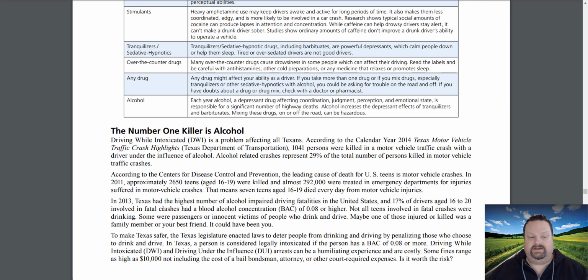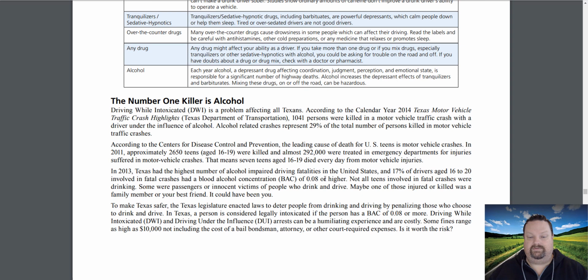In 2013, Texas had the highest number of alcohol-impaired driving fatalities in the United States, and 17% of drivers aged 16 to 20 involved in fatal crashes had a blood alcohol concentration, or BAC, of 0.08 or higher. Not all teens involved in fatal crashes were drinking. Some were passengers or innocent victims of people who drink and drive. Maybe one of those injured or killed was a family member or your best friend. It could have been you.